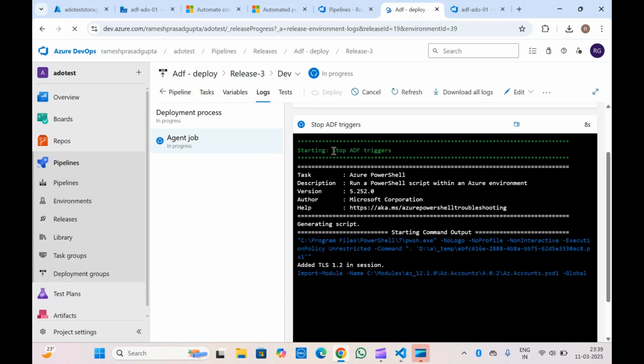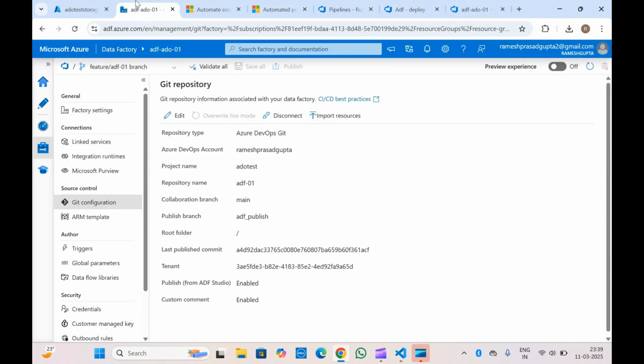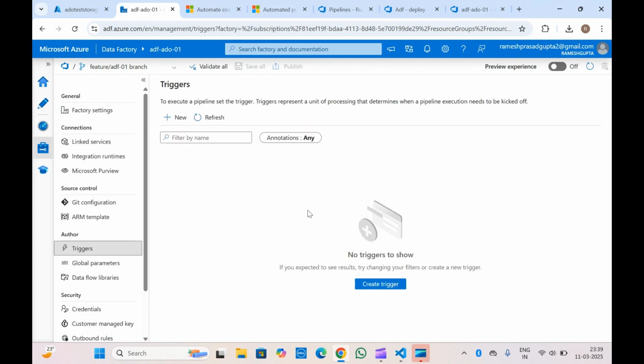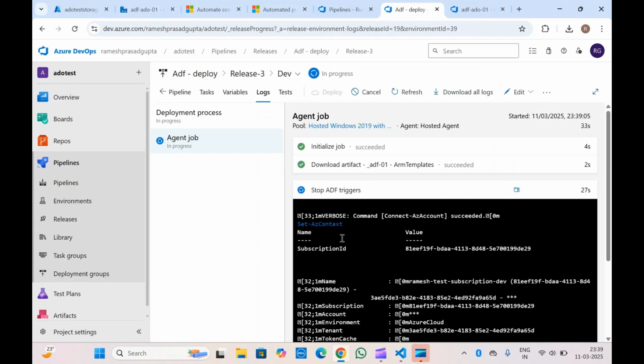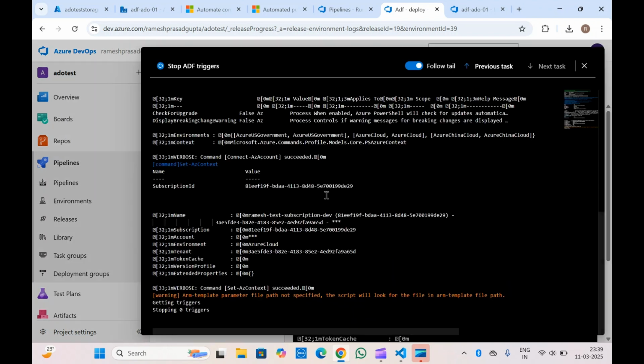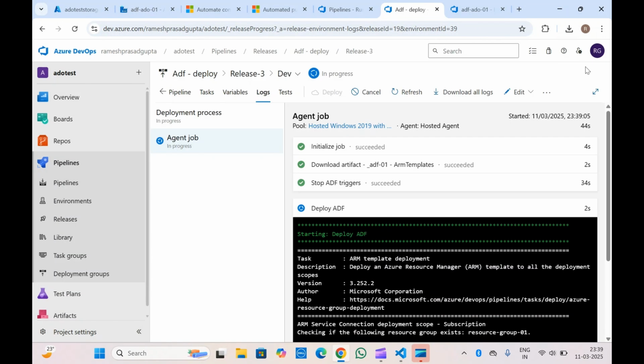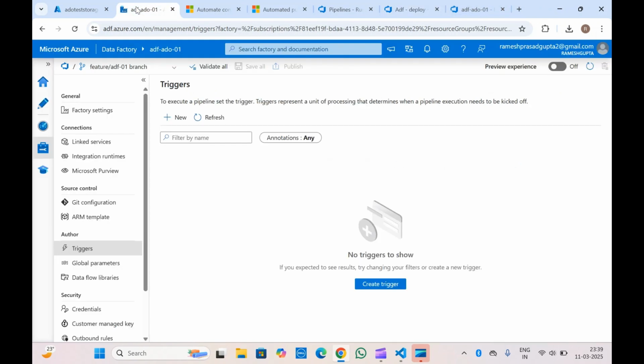This task will basically stop all the ADF triggers which you might have created, because if you are not stopping the triggers, your deployment will fail. Okay, so before starting the deployment, make sure you are always stopping them. You can see this stop ADF trigger task is running. This is getting all the triggers, stopping zero triggers because we don't have any triggers inside our ADF. If you have triggers, it will go ahead and stop all the triggers before running the deployment.